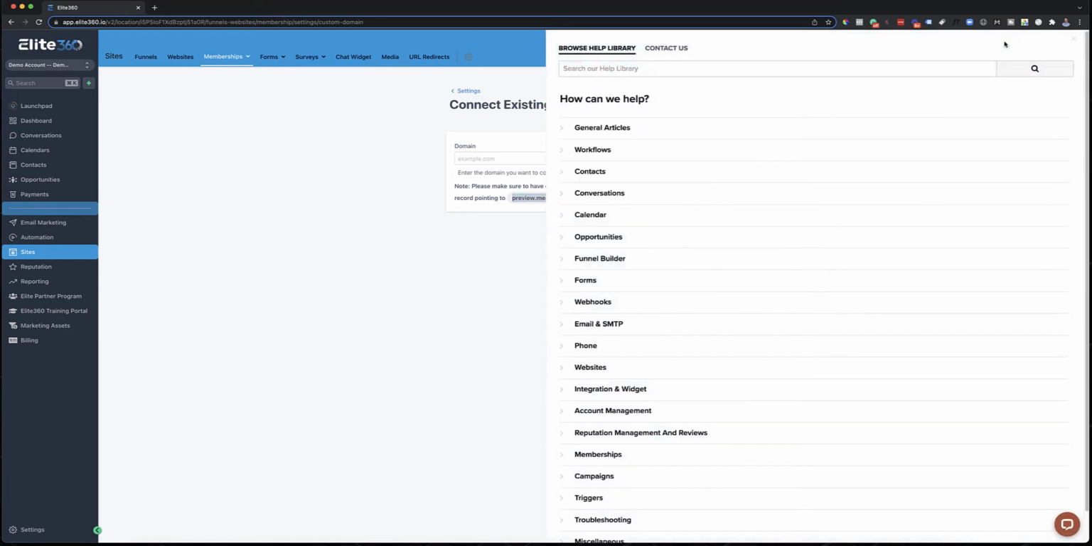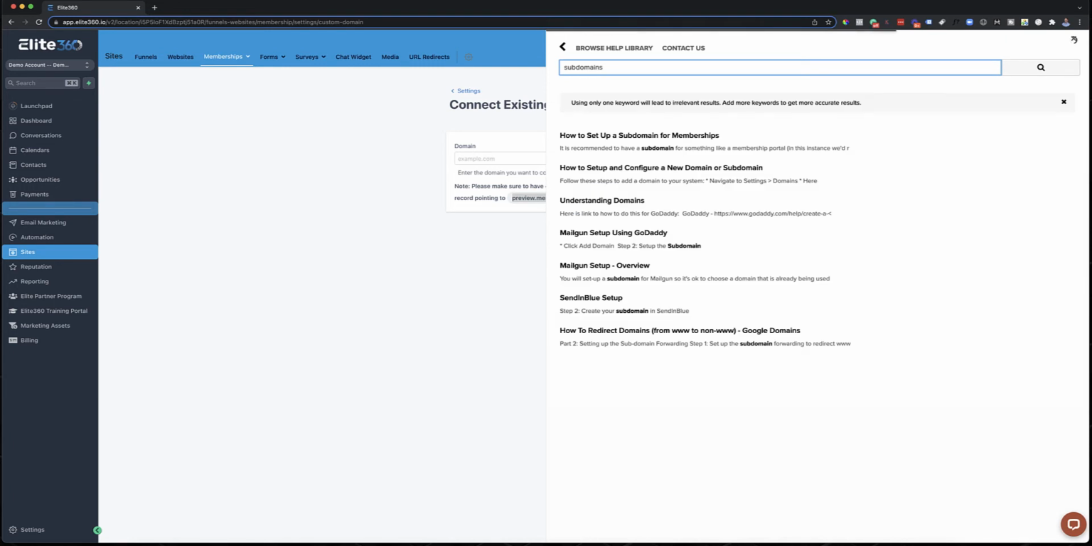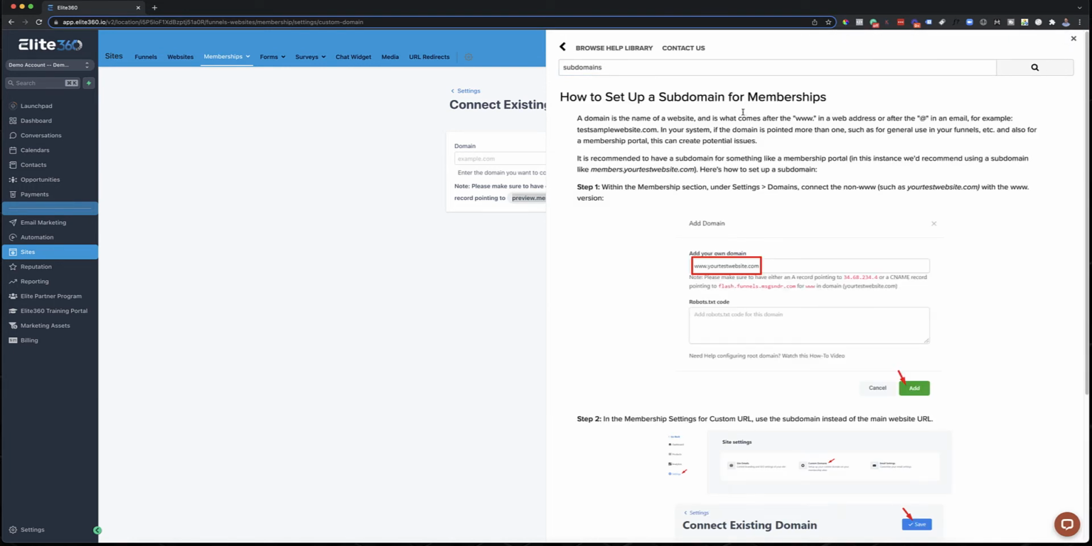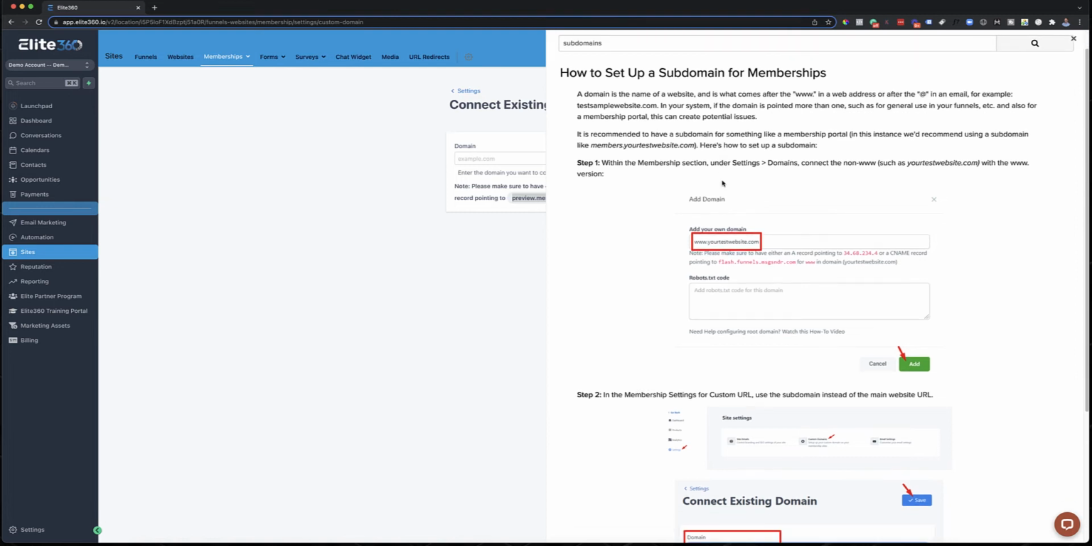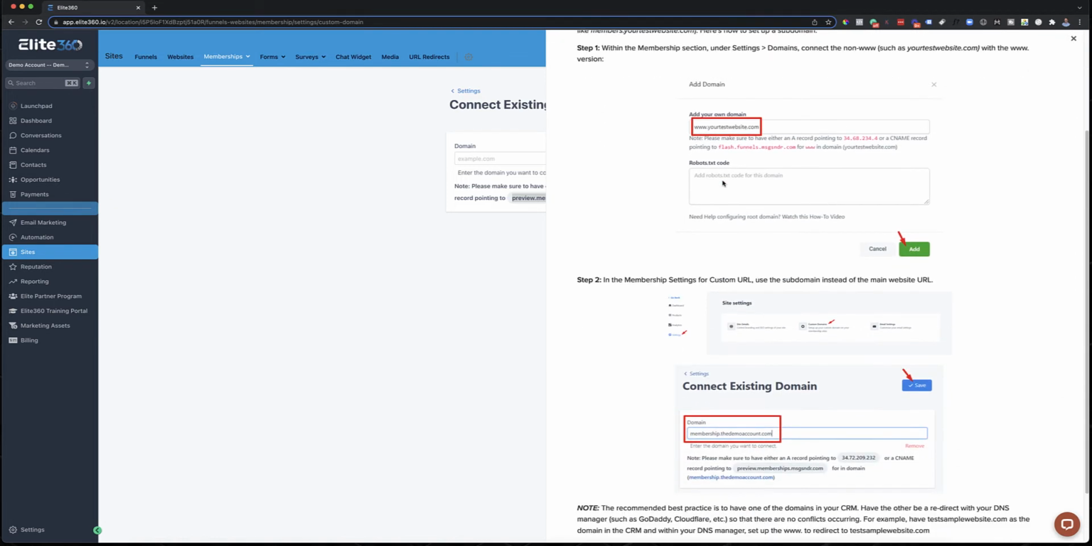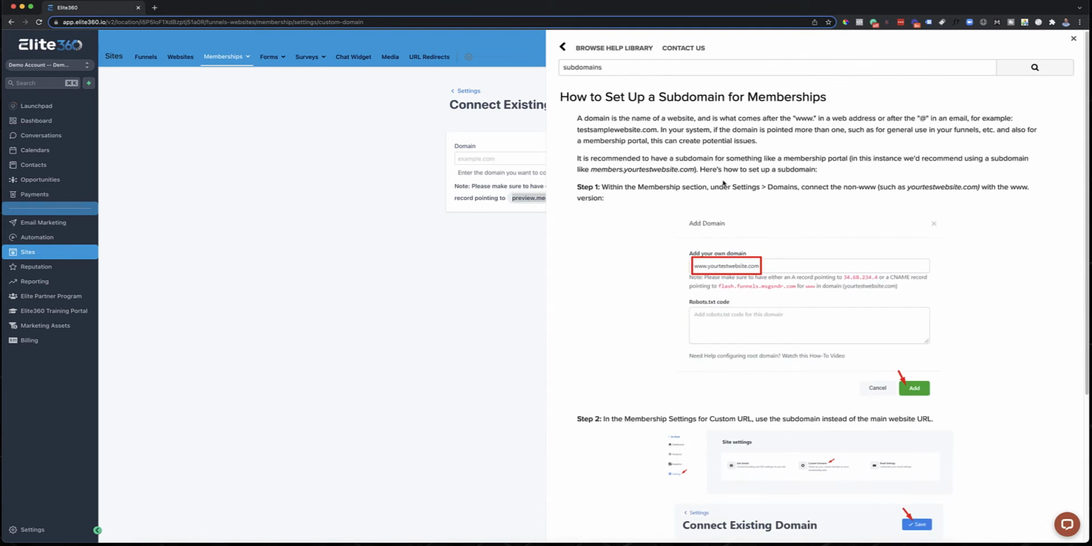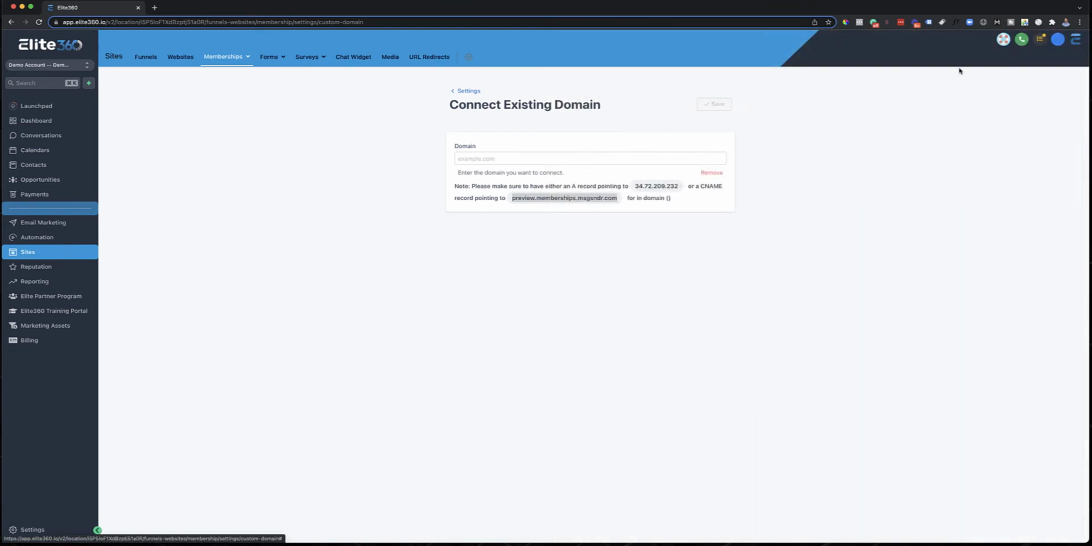Now, don't worry. There's a training on how to set up subdomains. I mentioned this in the previous training: how to set up subdomains for memberships. Guys, that walks you through step by step exactly what you need to do. Okay? Super simple and makes it just a lot more professional. Again, no additional cost. Okay, this is all included.